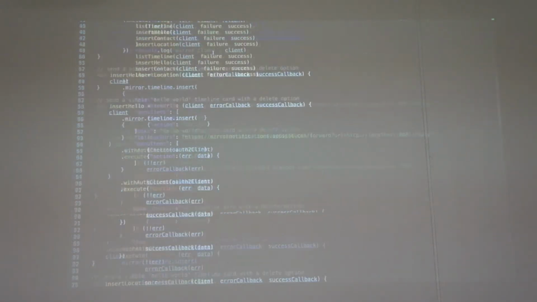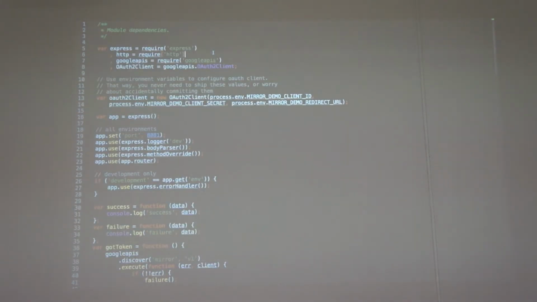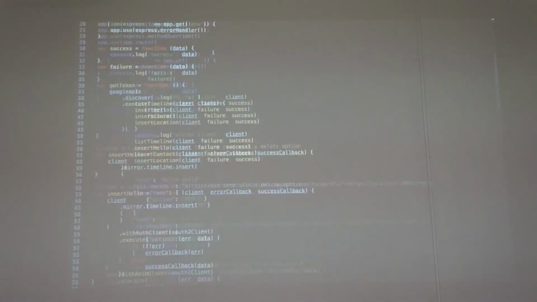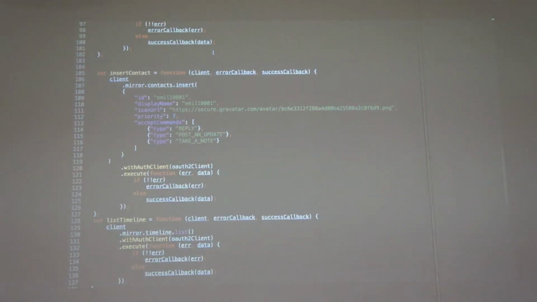So it's a pretty standard thing using Express, which I'm just using basically because I was too lazy to rip it out.